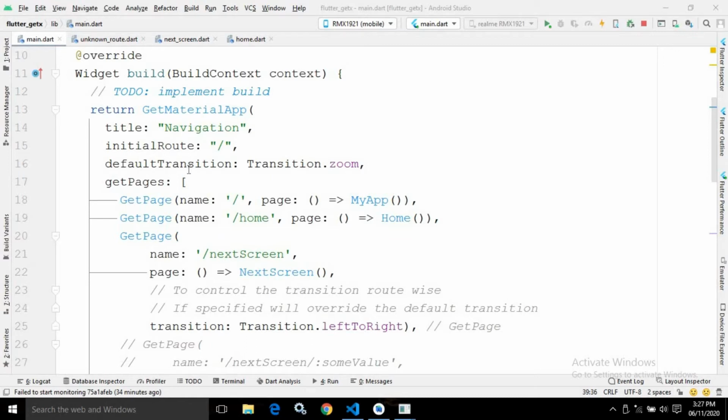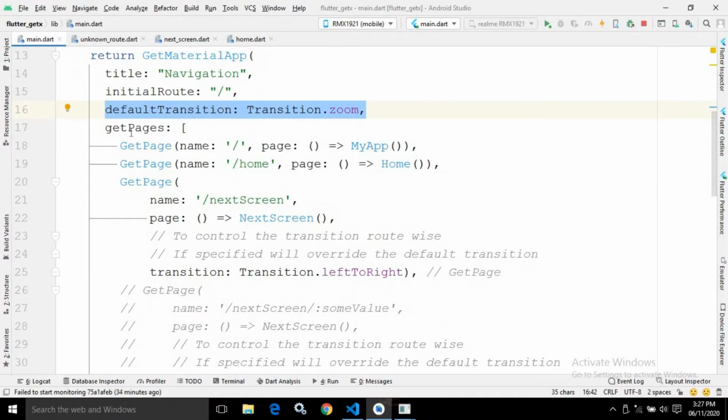Okay. In the default transition, I have specified the value as transition.zoom. You can use any value as per your choice. Default transition means for all the route navigation, this transition will be applied. Okay. After that, in the get pages attribute, I have used an array. Inside this array, I have created different routes.